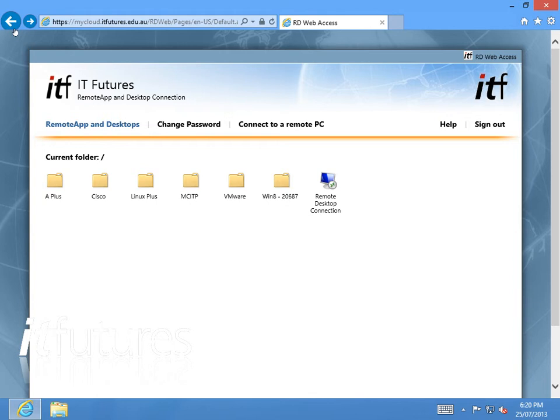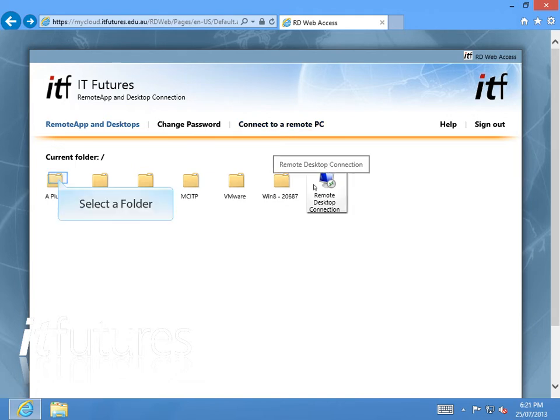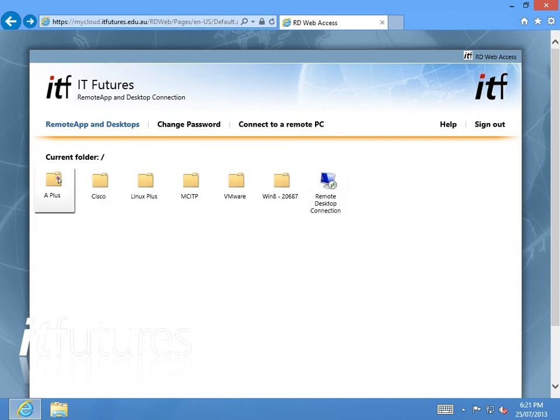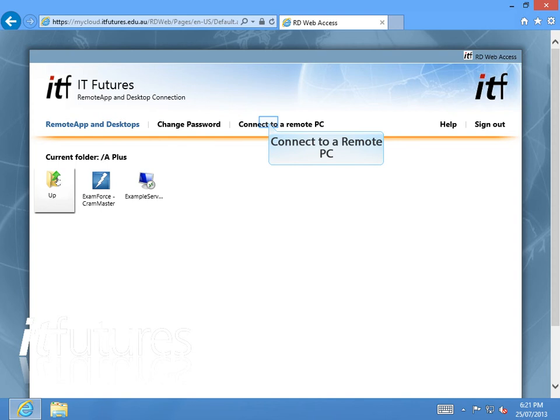Once you've successfully changed your password, you have several options. You can either connect to a remote PC, or connect to a remote desktop connection, or choose a folder. Either way, they will all take you to connecting to a remote PC.